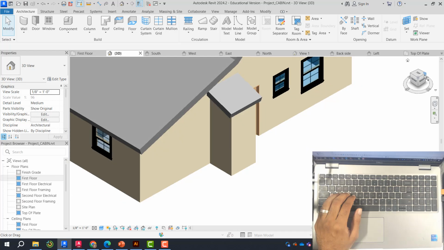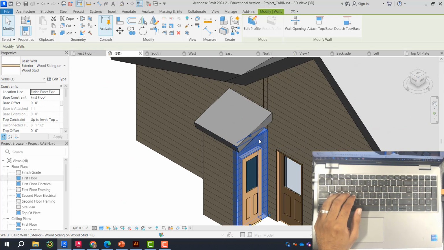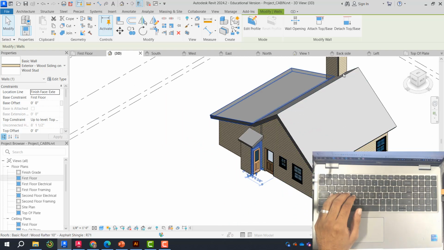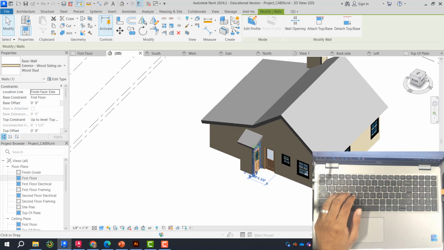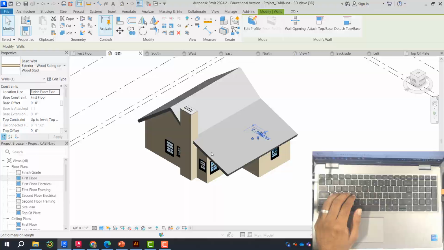I'm going to switch to this side of the wall. And I'm going to select this wall and then attach to top base. Select that here. And once it's all connected, my roof is completely drawn. The cabin is completely enclosed. And with that said, that concludes this exercise.